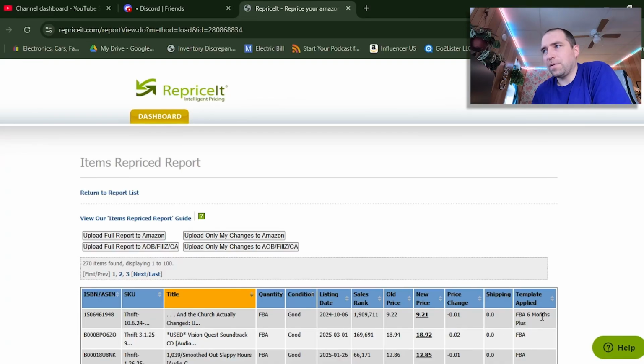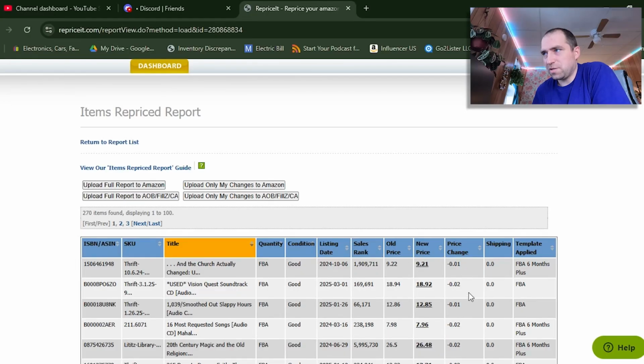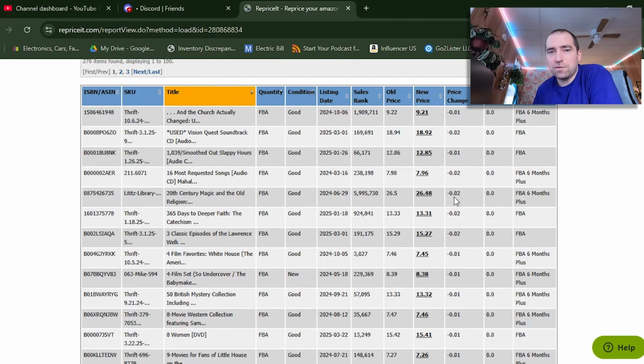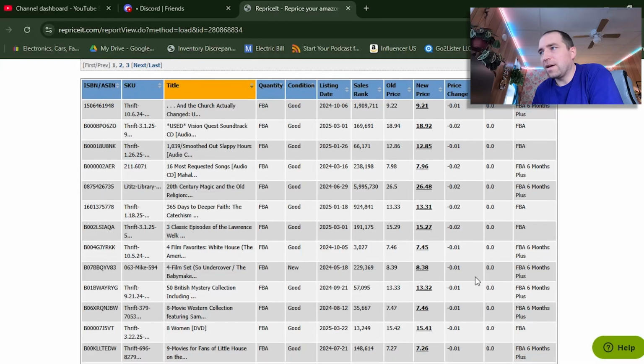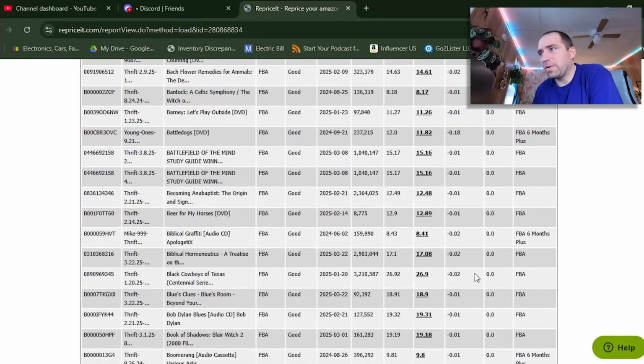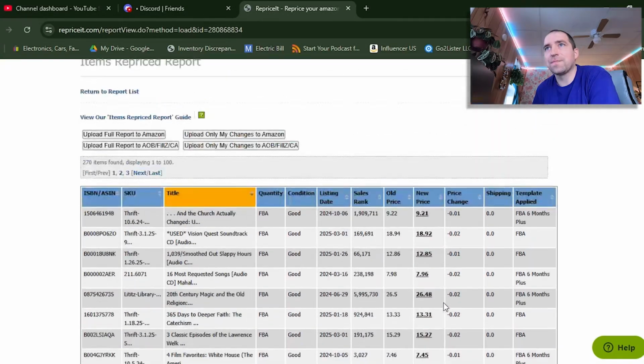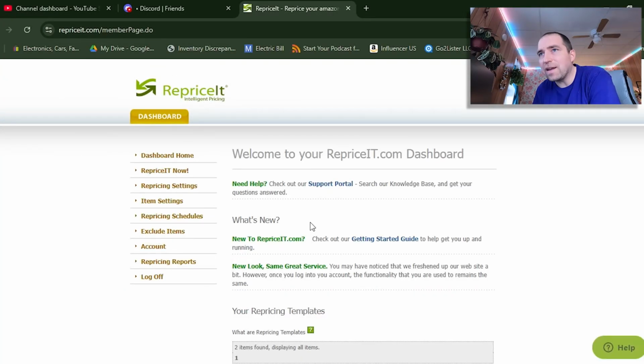It shows you the template. You should see small changes here in your price changes, unless it's the first time you're running the FBA 6 months plus, because then you might see big fluctuations because these items have tanked. Everything else, after they go a few times, you should only see something in the pennies, 1 penny, 2 pennies. It shows you the template so you have an idea. And yeah, not all of your inventory is going to be repriced, and that's a-okay. But you just want to make sure nothing crazy is going on after the first few times you run your actual repricing. That is basically it.